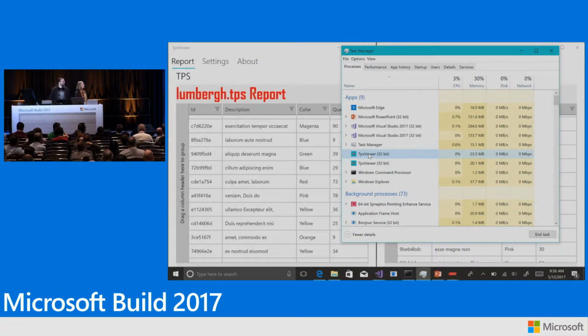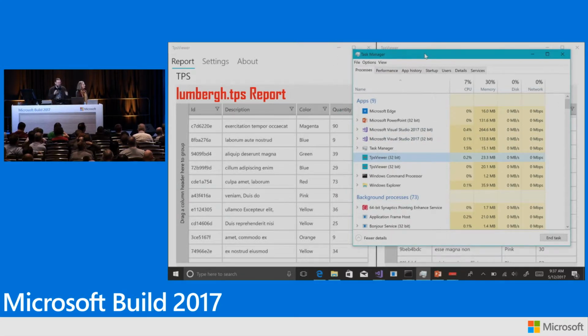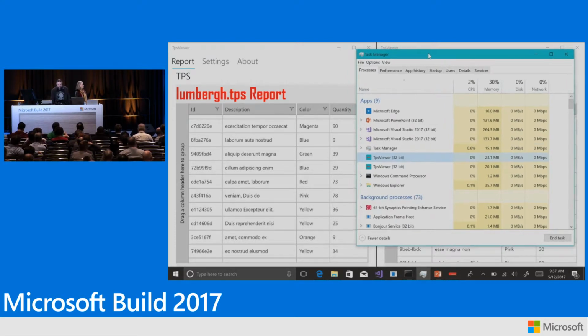So this is something you can't do today on the public build with UWP. UWP is a single instance by default, and so that is a new feature that we're currently designing.